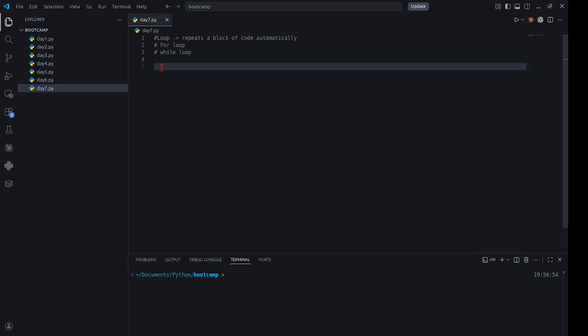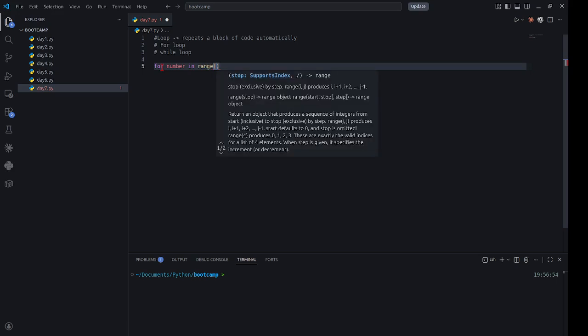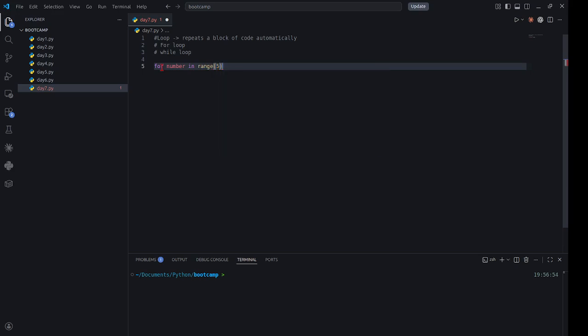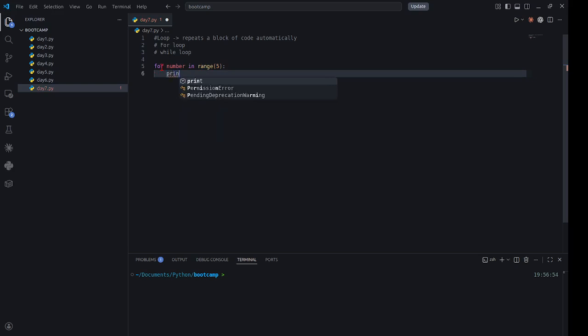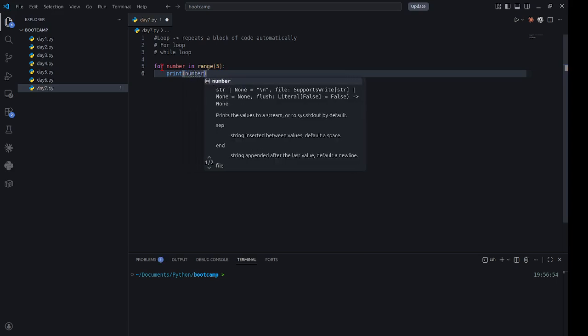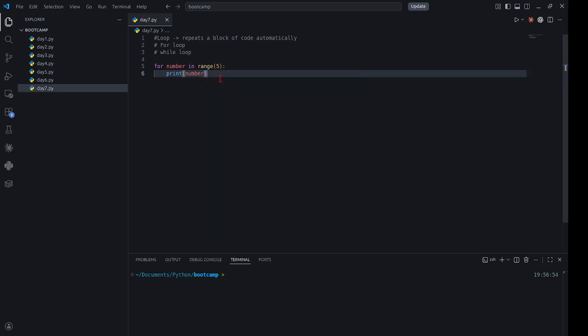Okay, so let's say for number in range 5, print number. Alright, for the first part of the for loop, we're going to look at the range function.